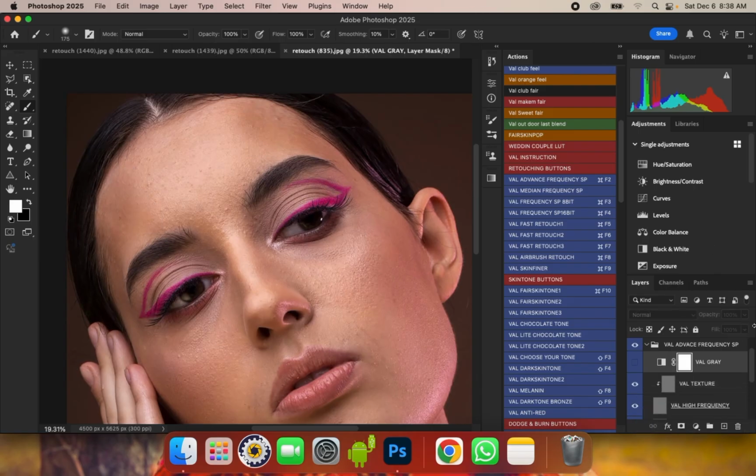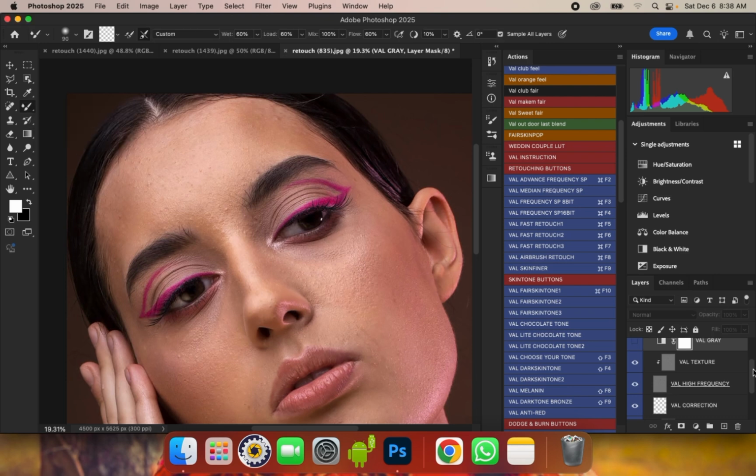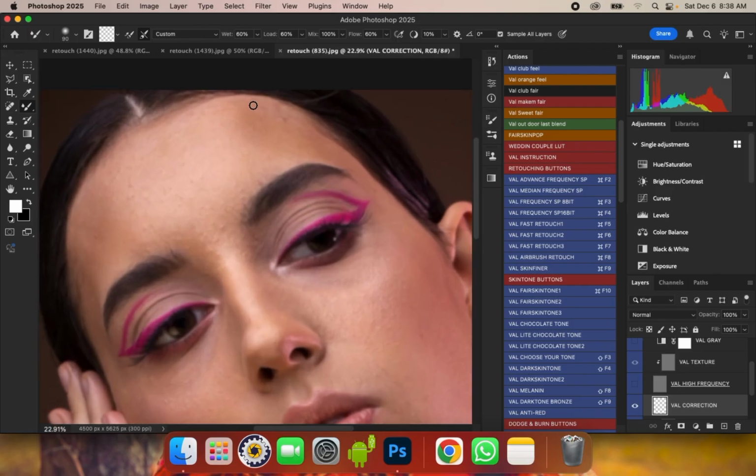Because we are working with sample all layers, let's pick a mixer brush again. So our sample all layers is active here. We turn off this texture layer here, and we are working with the empty layer here, which is the correcting tone. Just pay attention to this. This is another professional way you can retouch your image and get amazing results.